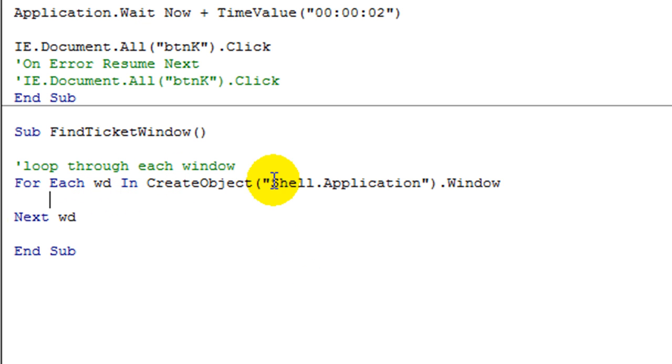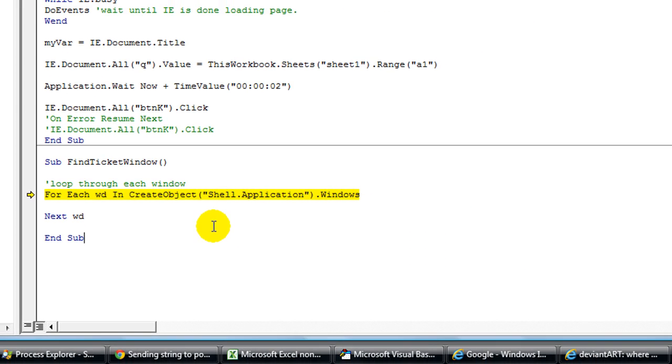So for each window in CreateObject Shell.Application.Window, it's going to loop through each window and shove the object, or the value of the window, into WD because that's what we set. Let's go ahead and start doing that. For Each WD, let's see here. We got an error. CreateObject Shell.Application. Maybe this is Windows with an S. Hit F8. Okay, in CreateObject Shell.Application.Windows with an S, my bad.